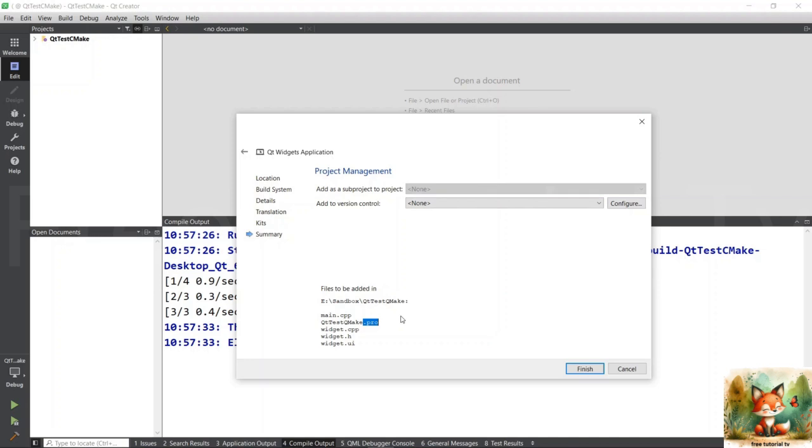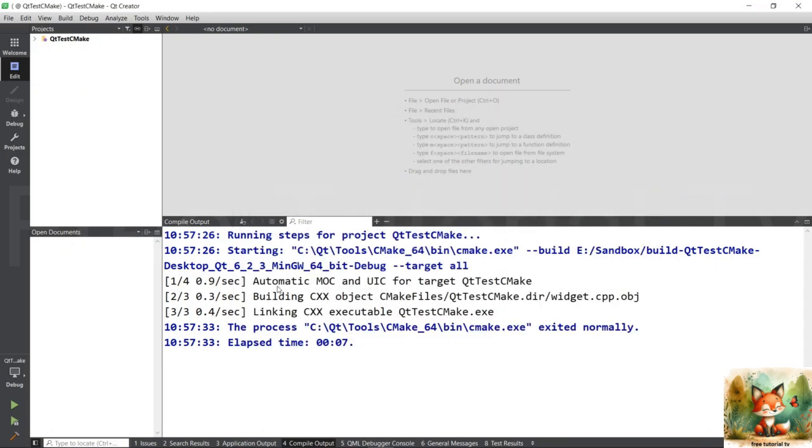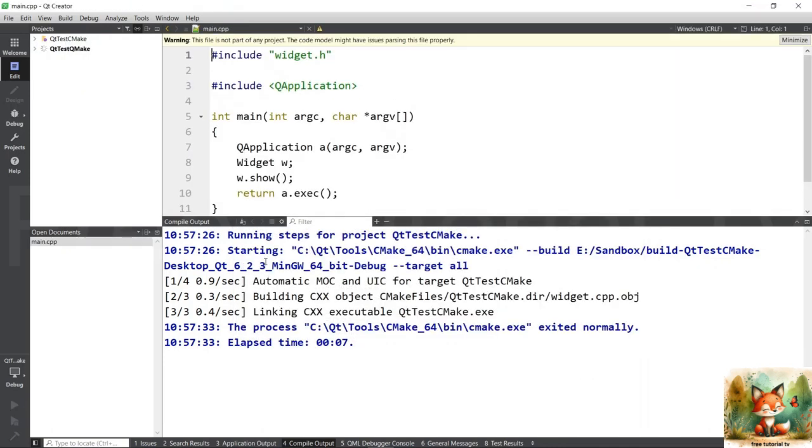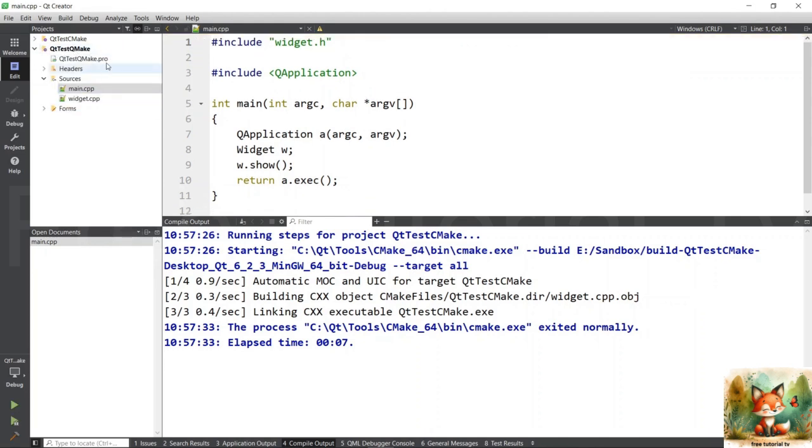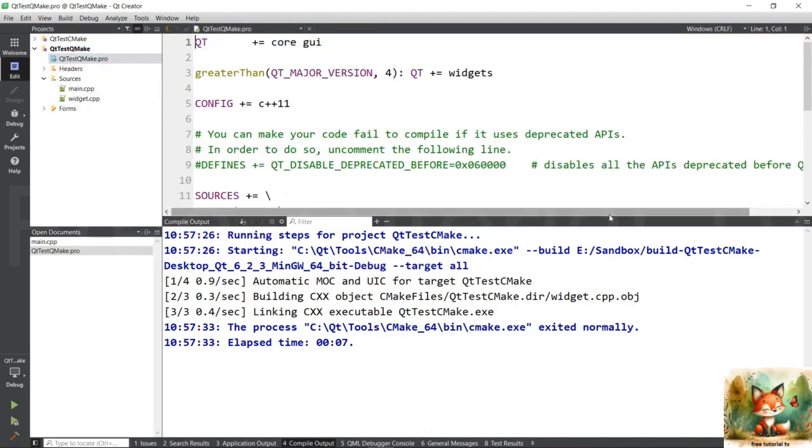And if you are wondering where CMake or QMake are coming from, they came as part of our Qt installation. They are available and we can use them right away. We're going to hit Finish, and Qt Creator is going to set up our new project. You see Qt Test QMake here. We're going to wait for it to be set up.